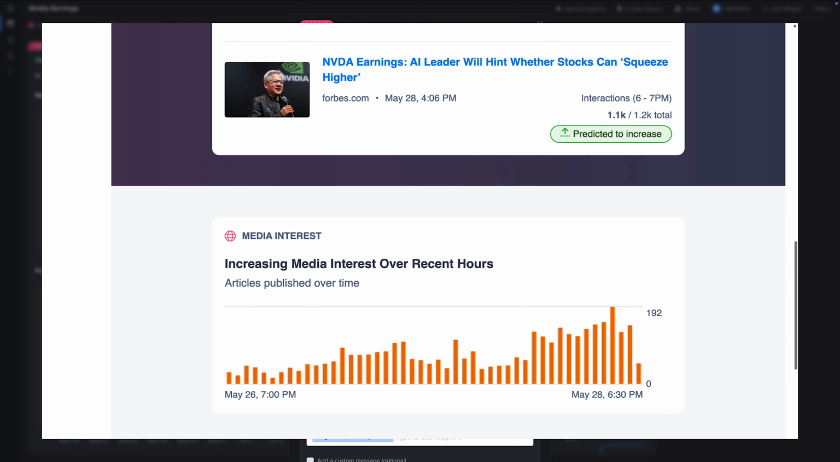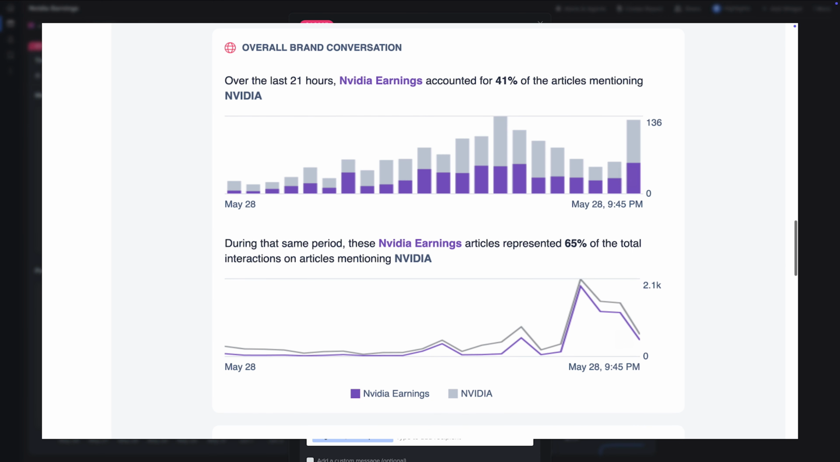We can see that hours later, just after the earnings call, the global media coverage had increased, with some locations being highlighted. The media and public interest graphs also show these surges. We can also see this in relation to the overall brand conversation, having chosen to compare this live event with a wider company search. Confirmation here that it represented 65% of all total interactions.